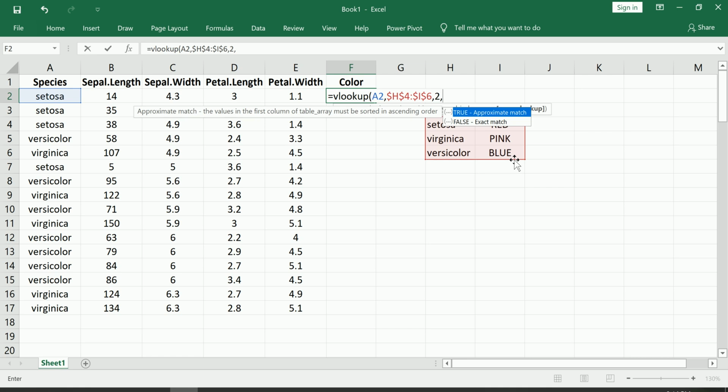Finally, we have two choices, true or false, and what they actually mean is approximate or exact match. So let me just put it in general terms. Whenever you're looking up a word like we are today here, setosa, versicolor, virginica, those are the lookup values, they're words, you will 99 out of 100 times, if not 100 out of 100 times, choose exact, so that is false.